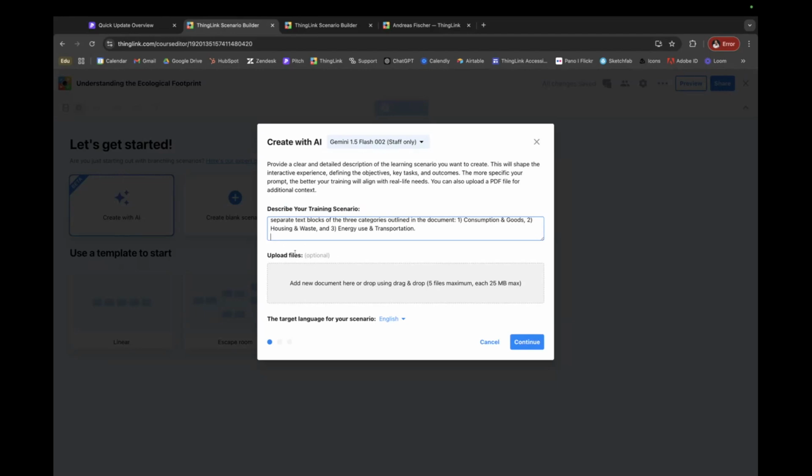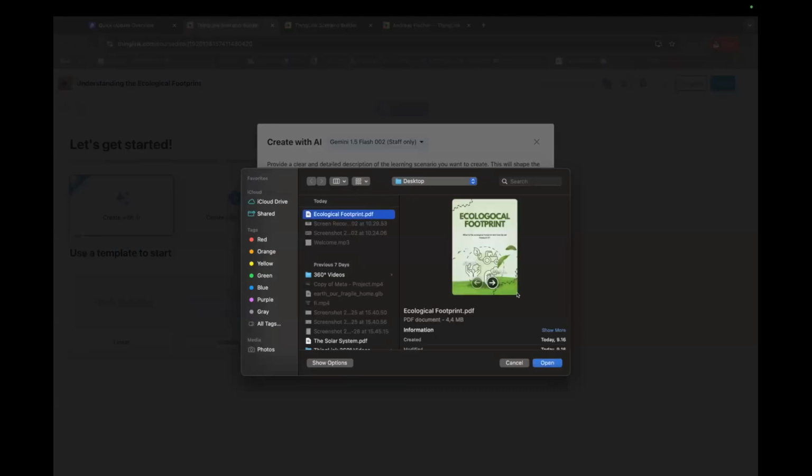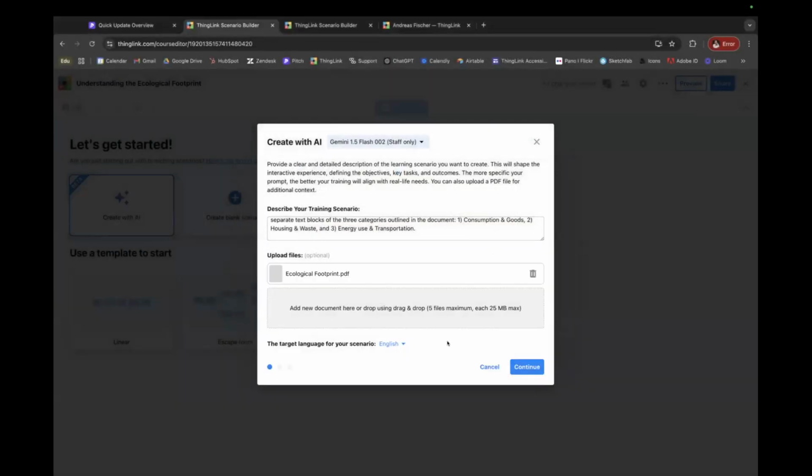Then you can upload a file, which is optional, but it always helps AI if you have, let's say, a presentation you would like to turn into a scenario or a simulation, so that it has some information on what the training should be. Here is just a PDF about the ecological footprint, which I upload. And here you can decide your output language. We will just stick with English for now.